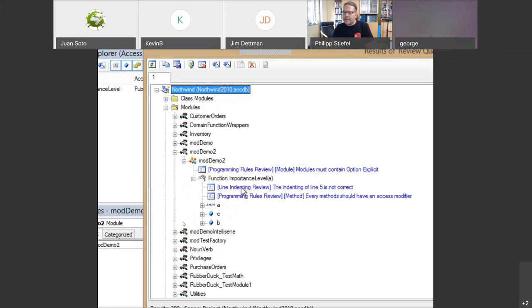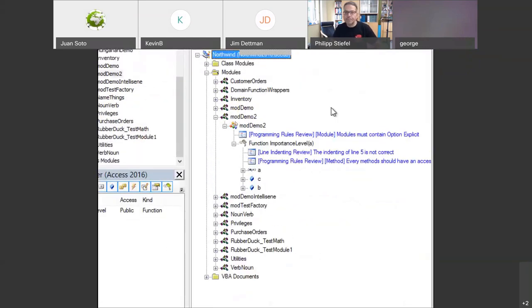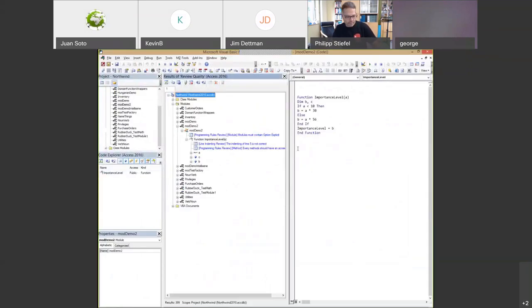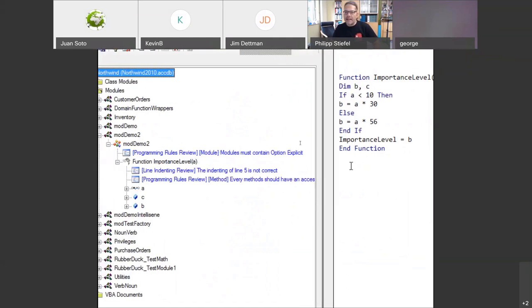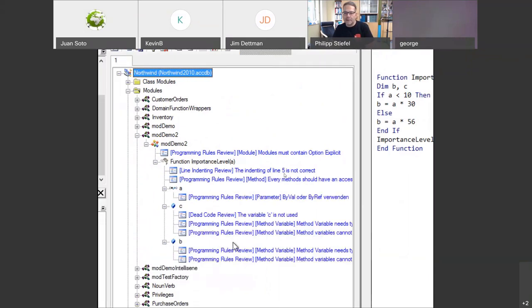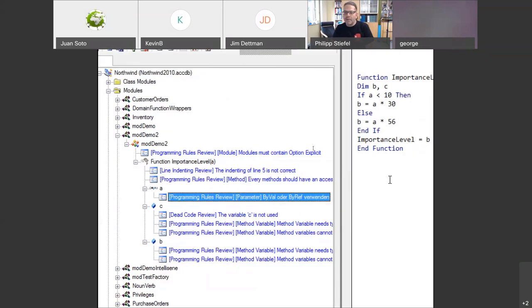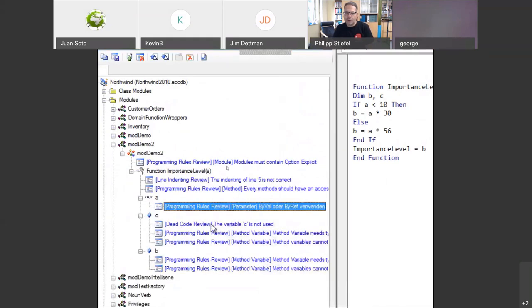Now, here it is complaining about line indenting. Maybe I can try to put that side by side with the function. So yeah, line indenting is a problem here. Every method must have an access modifier. Yeah, that's just a function where private or public is missing. And now it's complaining about variables here. I should use ByVal or ByRef, and that variable is just named a. And that is a problem in itself. We'll see that in a second.